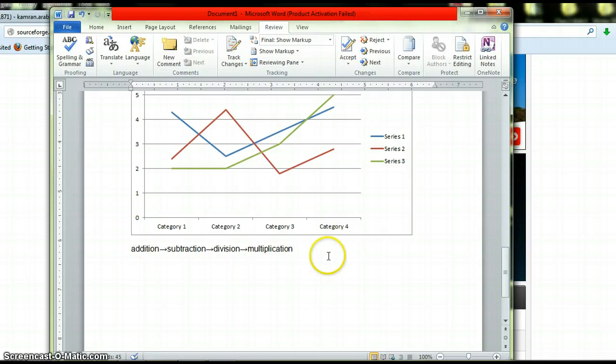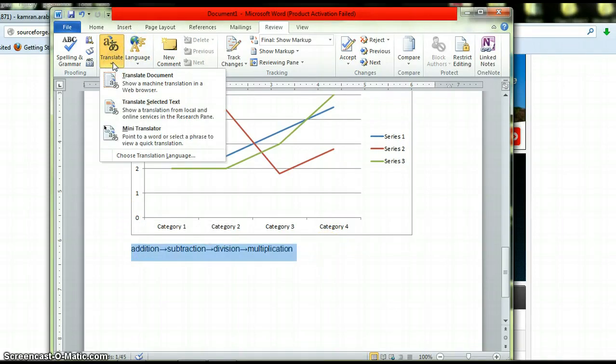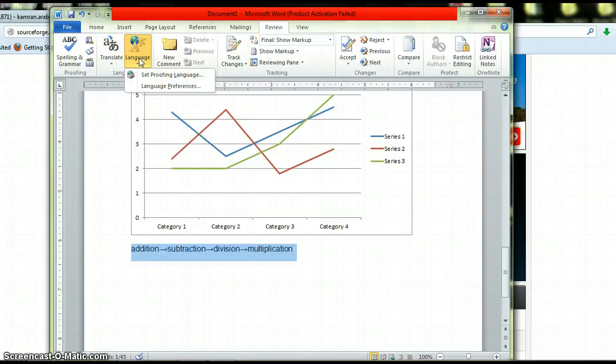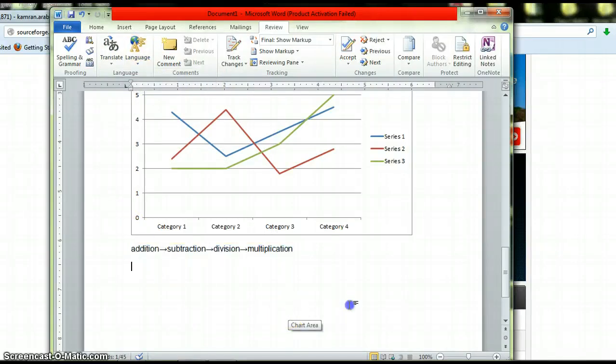Also, great feature if you want to highlight this and go into translate. So we can translate a document, send this over the internet, and get a machine translation service. Languages, okay, you have your language preferences. Let's see.